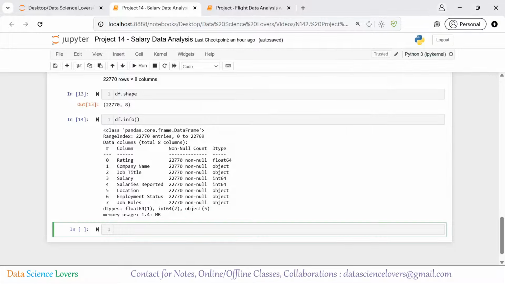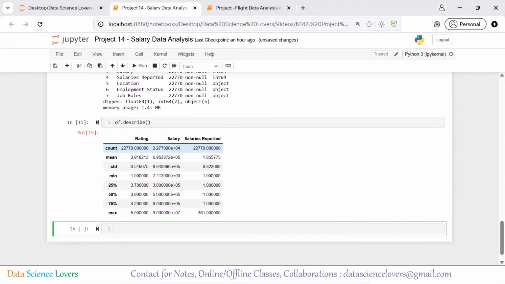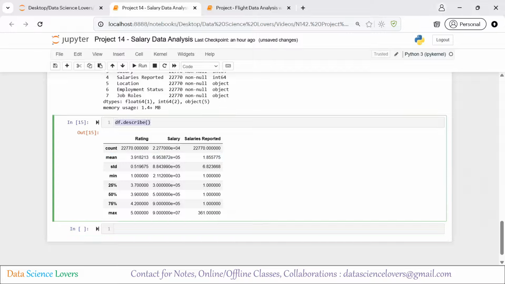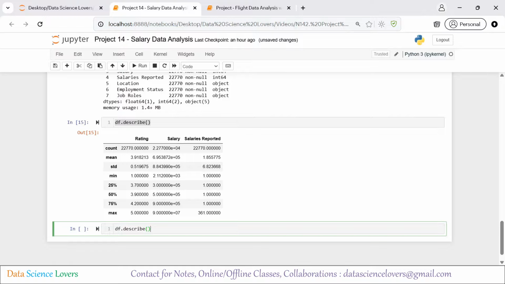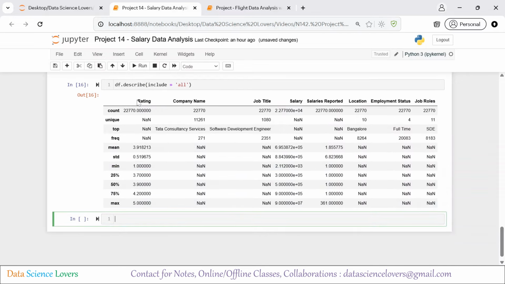We can also use the describe function to get some more information about this data, df.describe. It is showing the summary for numerical columns like ratings, salary, and salaries reported. In case you want to check the summary of the categorical columns as well, then you can write a parameter here, which is include equal to all. It will show some more summary about the categorical columns as well.